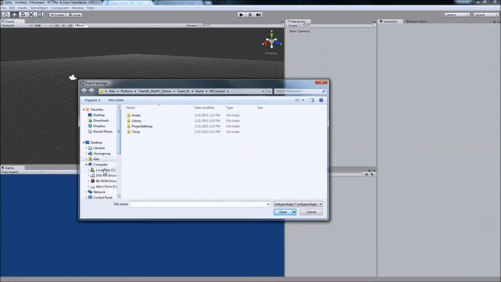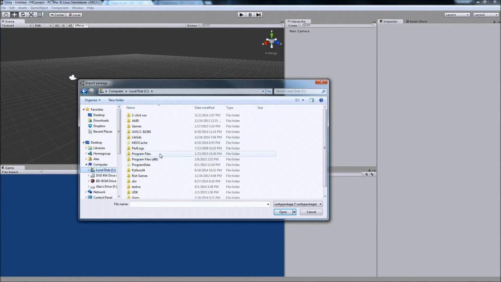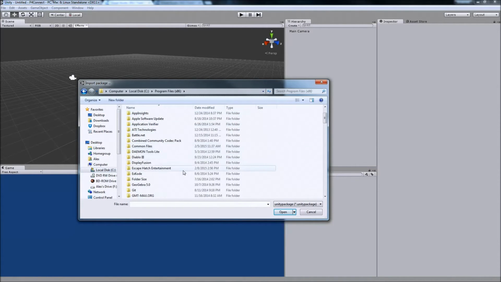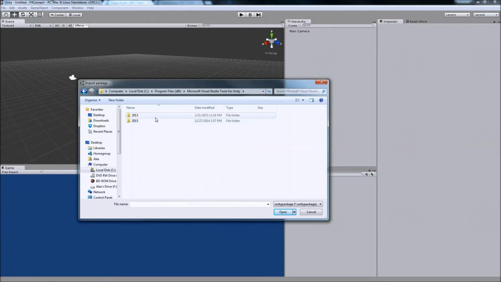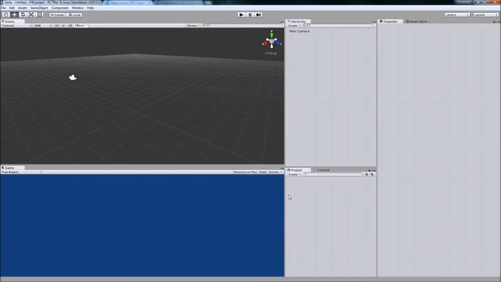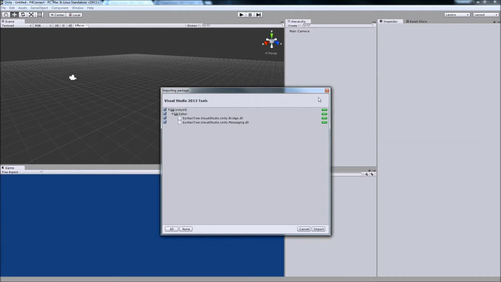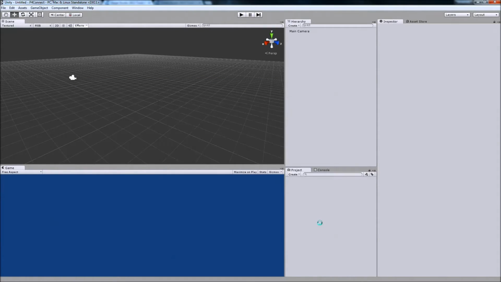And after you installed Unity VS, go into your Program Files folder, and you should see Microsoft Visual Studio Tools for Unity. Open that. The one we want to use is 2013, and then there's the Unity package right there. Go ahead and open that. Yes, import it all.